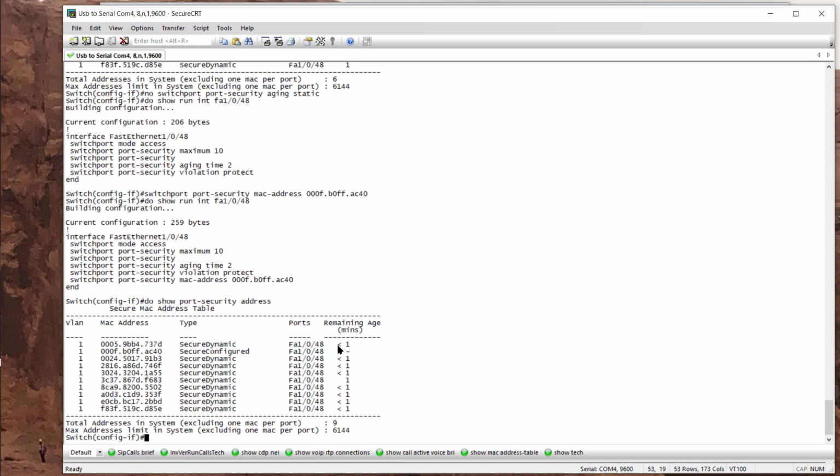I wish this had a name. I'd like to call it the per port MAC address table, and I think I will in future.